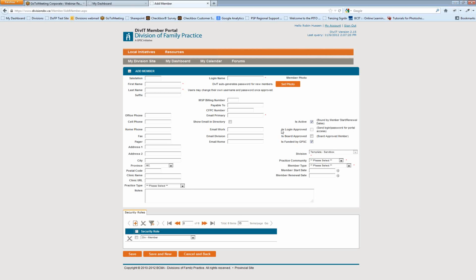Before, you'd be able to go into this profile and check off is login approved right away. And you'll see that right now I can't click on that button. So we've changed it so that you can't check off that button unless people are able to log into the site. So there's a couple kinds of member profiles where the person has information in the system but is not allowed to log in. So some divisions are using the member database as a contacts database as well.